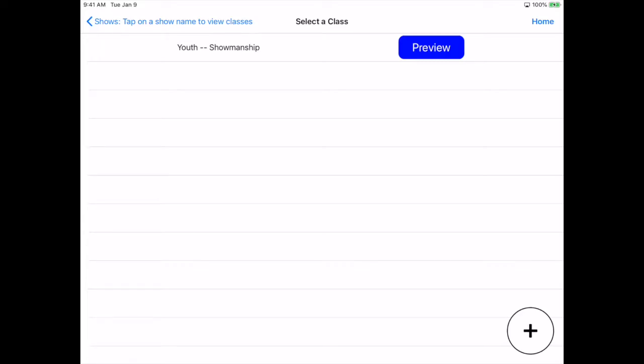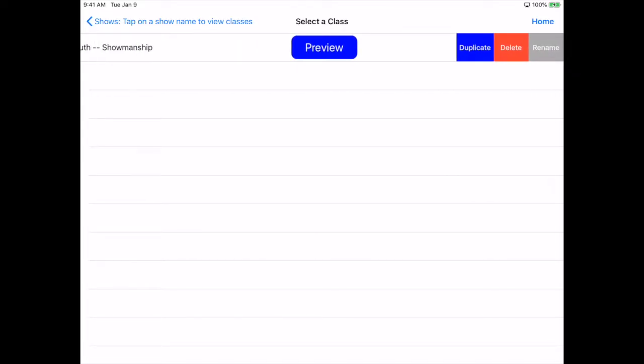To edit this new class, we can simply swipe left on that row of the table and select the edit option we'd like to use, including renaming, deleting, and duplicating. Presently, the ability to reorder within this table screen is not possible, though that will be available in future releases.